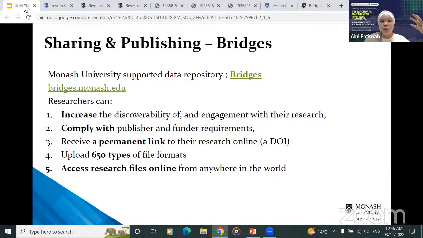Okay. Next, we actually get our students, for example, like I was mentioning earlier, if a funder says we need you to publish this, they actually comply with the publisher and funders requirement, right? And like I was mentioning earlier, the data that we upload on Bridges, we have a DOI for it, okay?